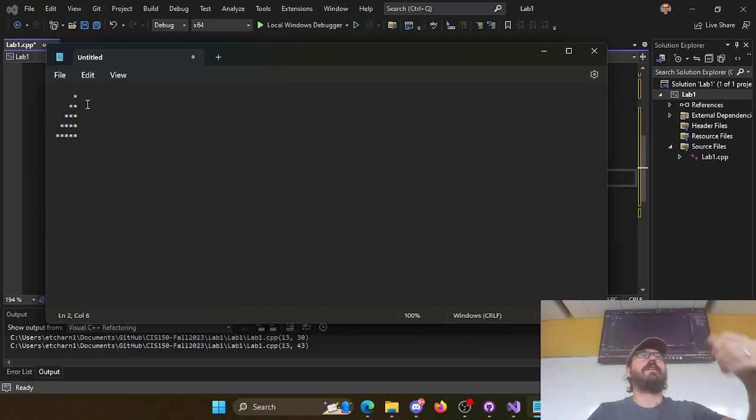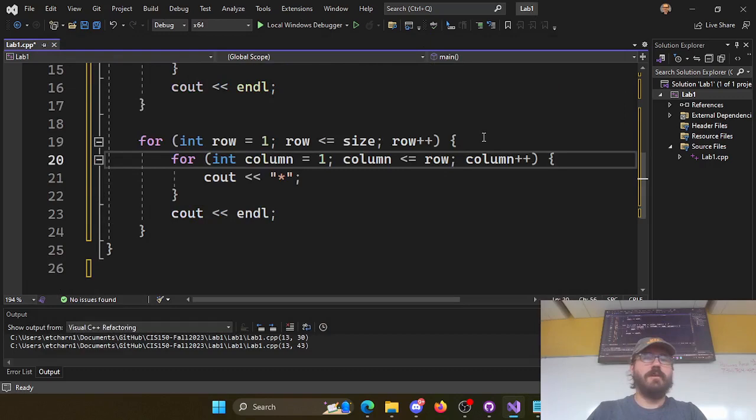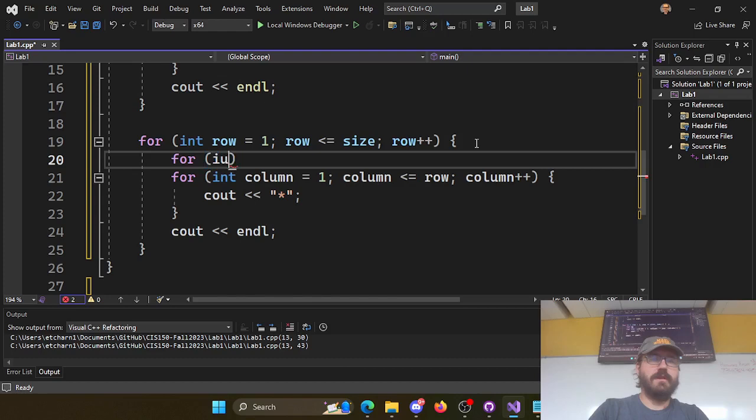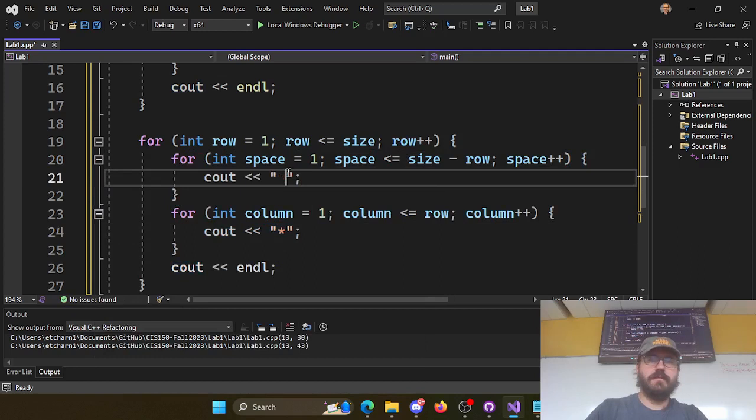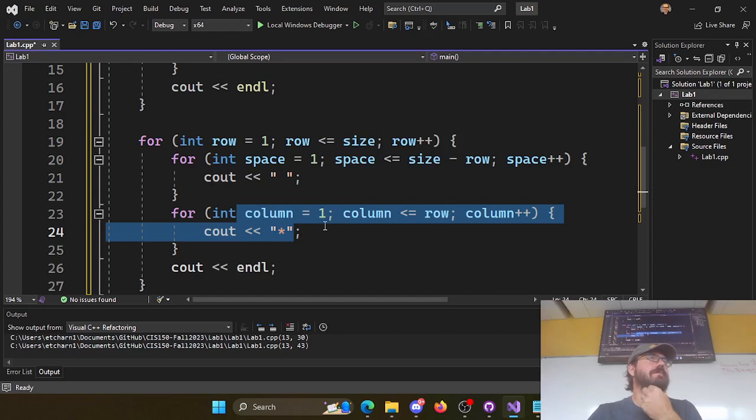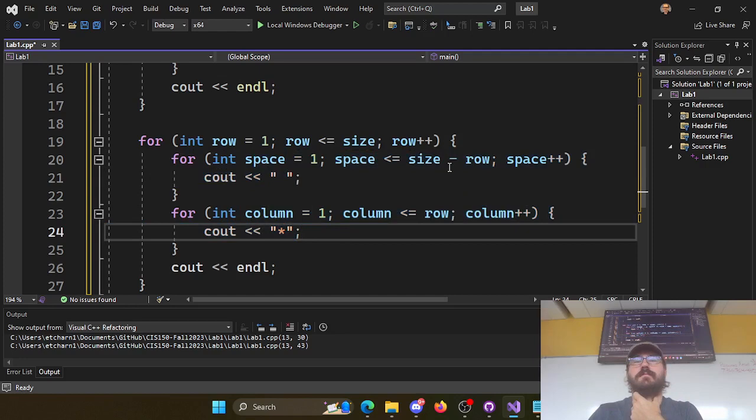Right? So you might see something where you get extra loops happening, and you can do that too. So we can say for int space = 1, space less than... So now, to calculate my size minus the row, we can do that. So space is going to be less than or equal to size minus row, space plus plus, we can cout a space. Right? And then we still do the same number of stars. So we just say, okay, here's my spaces, then here's my stars. Right? So it can be based off of something that's going to decrease.